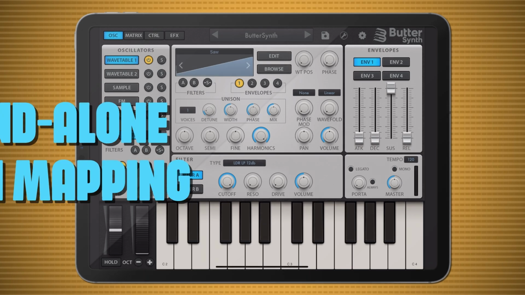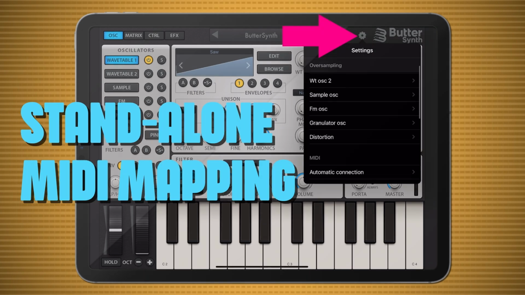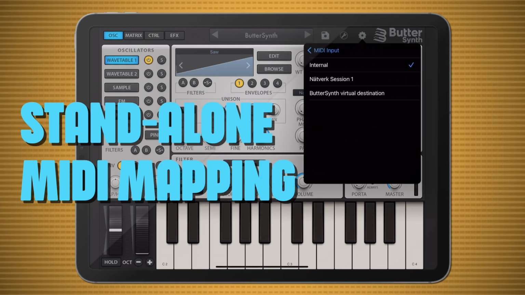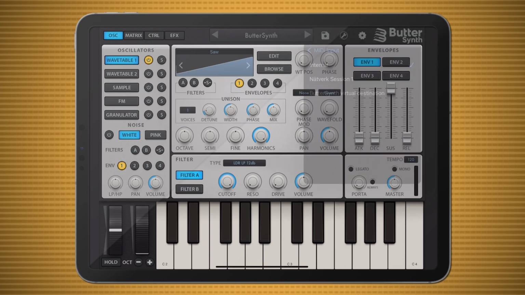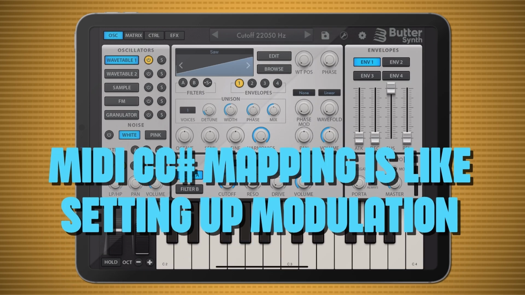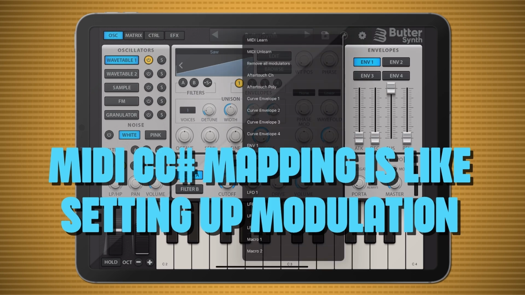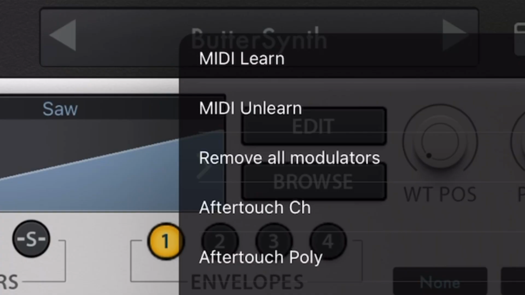However, when you're using ButterSynth as a standalone unit, you'll have settings for MIDI inputs inside the cogwheel menu under MIDI, and you then use the internal MIDI mapping system, and it basically works like modulation. So you long press on stuff that you want to control with an external MIDI controller, press on the option MIDI learn, tweak a knob, and it's learned.